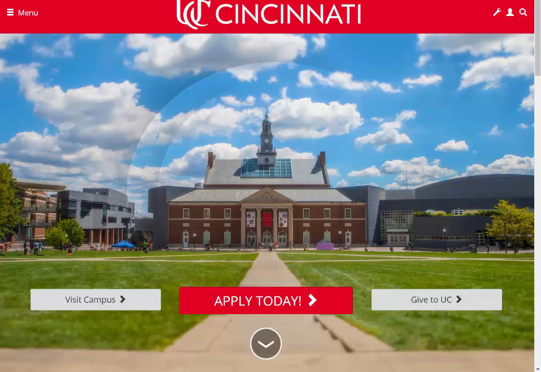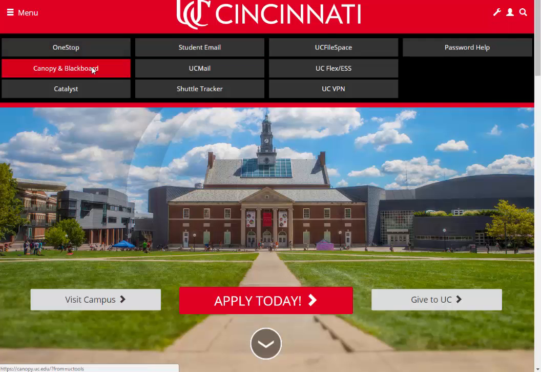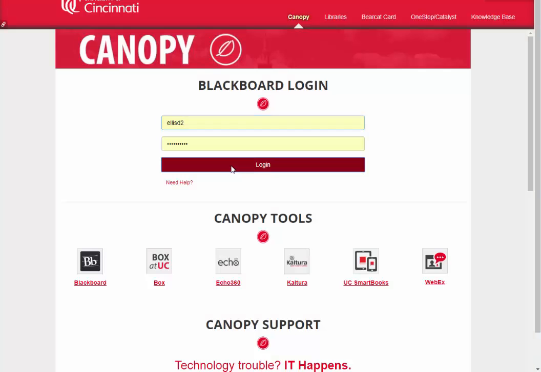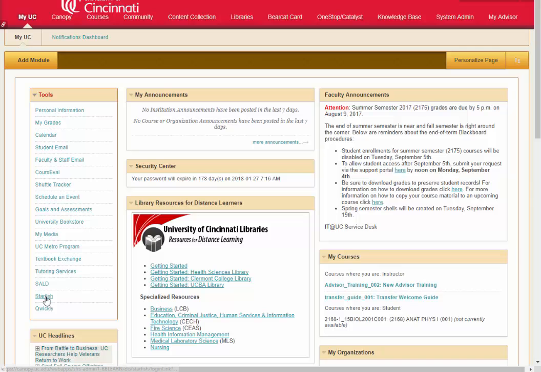In this video, you will learn how to raise tracking items using the Zoom In feature. First, let's log into Starfish. From the UC homepage, go to Tools and click on Canopy and Blackboard. Log into Blackboard and click Starfish under Tools.